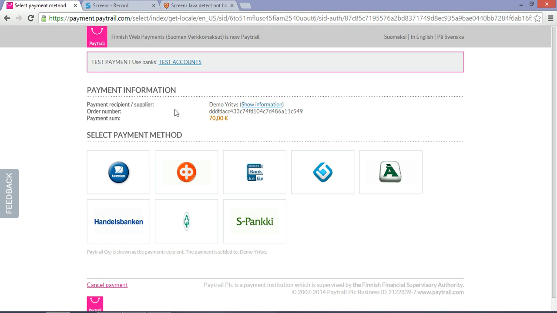It's redirected in the Paytrail account where I can pick any Finnish banks and actually also Paytrail account. It's not visible here in demo, but let's, for example, select Osuuspankki.